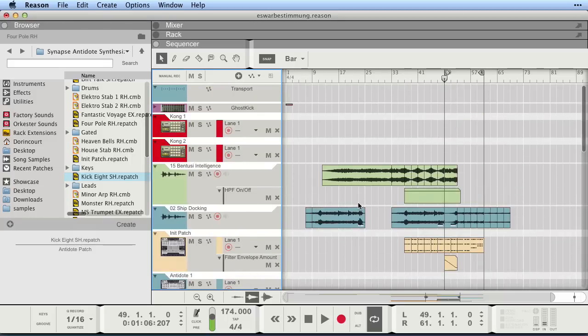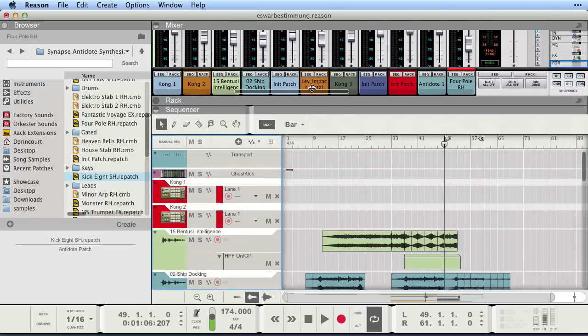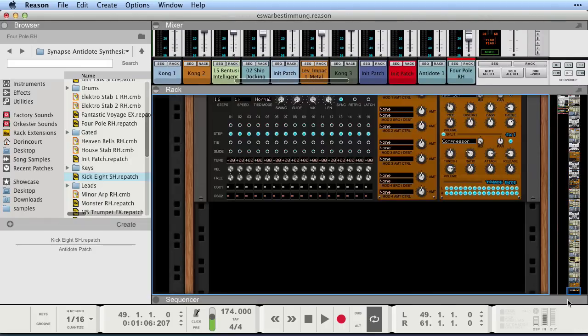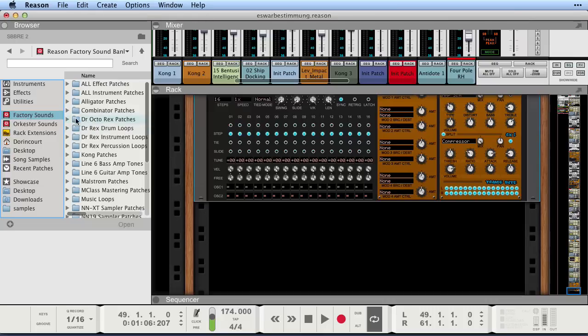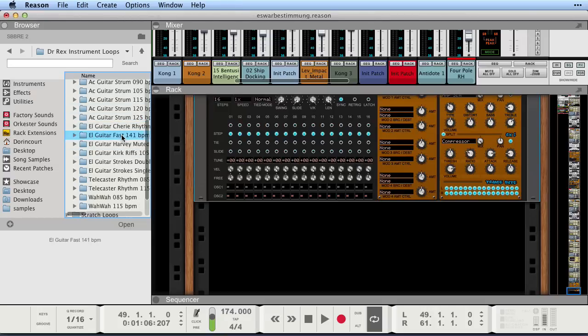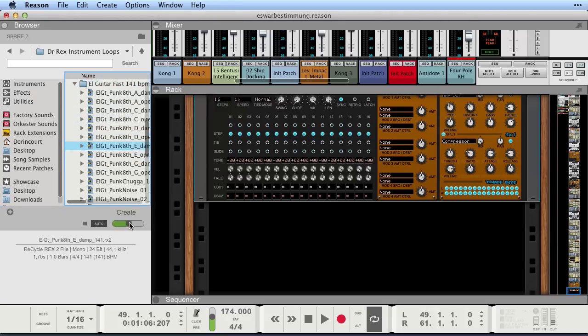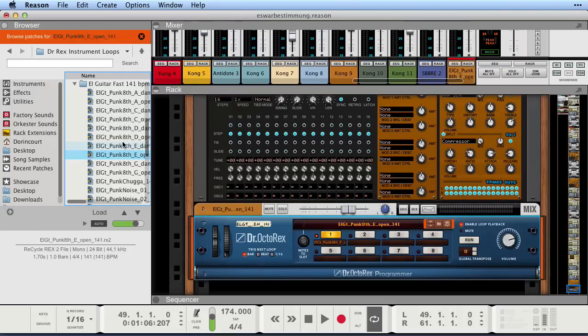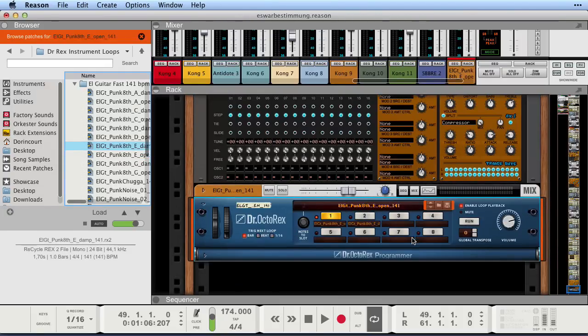Okay, apart from that, we've also got new amp models from Softube. So in order to demonstrate that, I'll just quickly go to the Dr. Octo Rex instrument loops and see if we can find an electric guitar. Okay, that sounds pretty alright, and then I'll drag another loop here. And you can see what I did there. I just dragged a loop into the rack and it automatically created a Dr. Octo Rex loop player with that loop already preloaded.